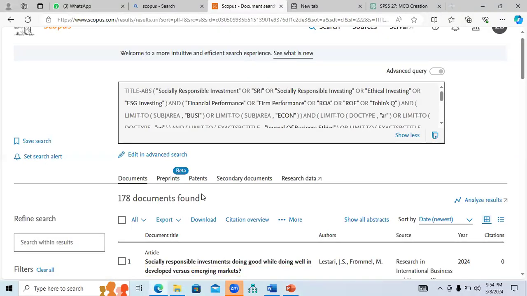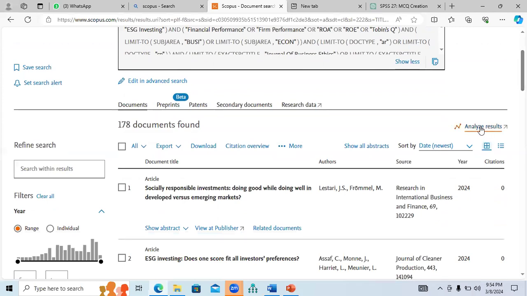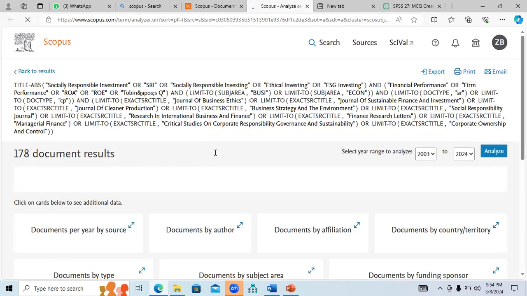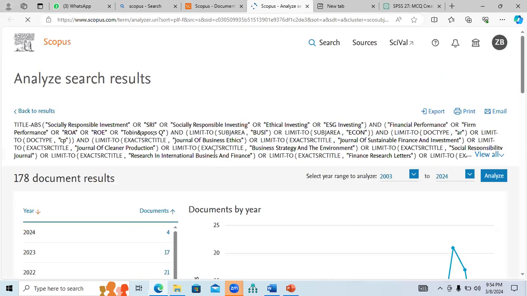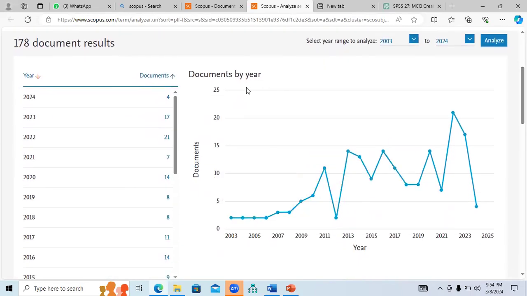We go to Scopus again. We have finalized 178 documents, and we have applied some of the criteria to limit our research. Now, what is the next thing we can do? You can see here the Analyze Results button. You just need to click on it, and you will see another window where you can find a lot of different options. The first option is basically documents by year.